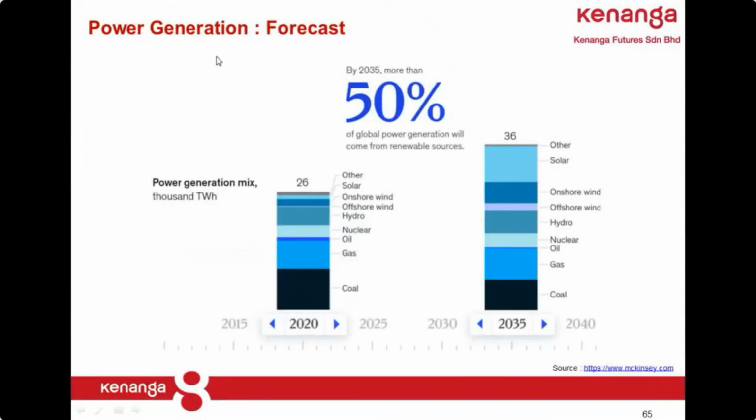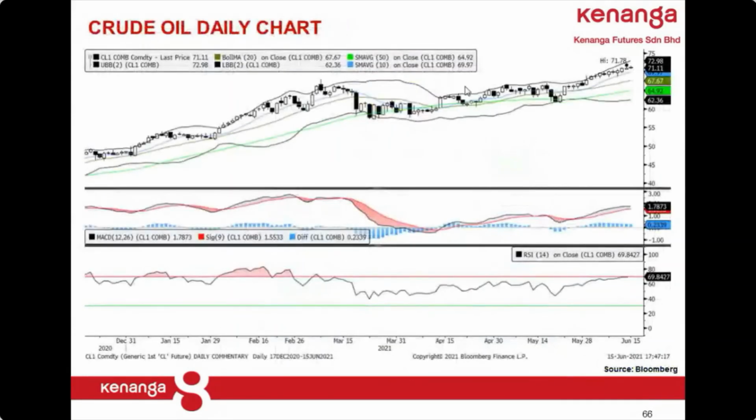And this is a forecast from McKinsey for renewable power generation. They forecast that renewables will only meet 50% of the power generation by 2035. So it's still a long way to go for fossil fuel for power generation. Okay. Now, in terms of technical, overall, this is the daily chart.